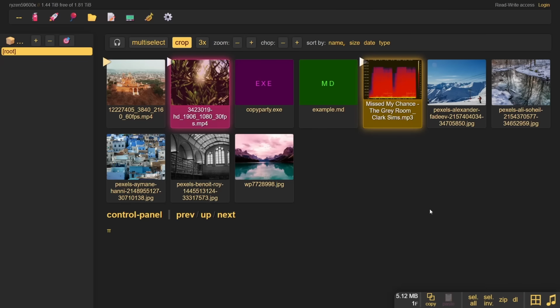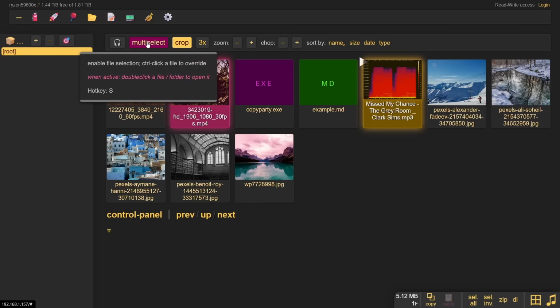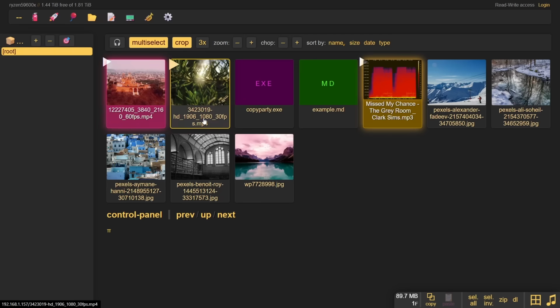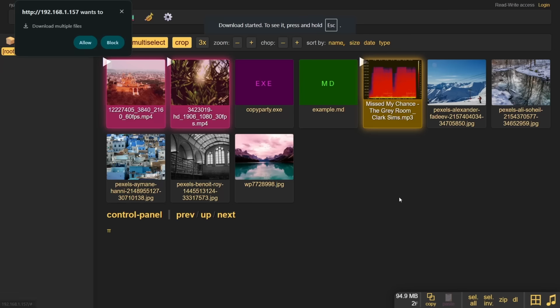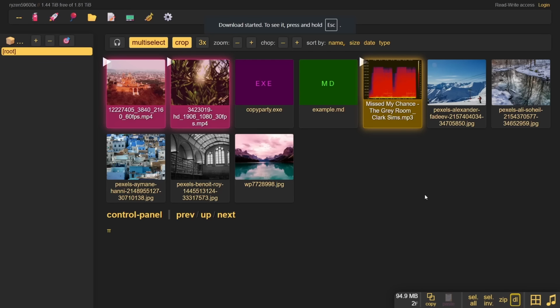Now I can also do things with multiple files at once. So up here in this toolbar, multi-select is a really important key. You press that, and now I can select multiple files. So for example here now I've selected both of those MP4 files. Now down here on the right you can see if I click on zip, it will download those two files as a zip file, or I can click on download and that will actually download the two files separately. My web browser's checking that I actually want to do that because it's multiple files. Yes, I do. Okay, and that's now downloaded those two files into my download folder.